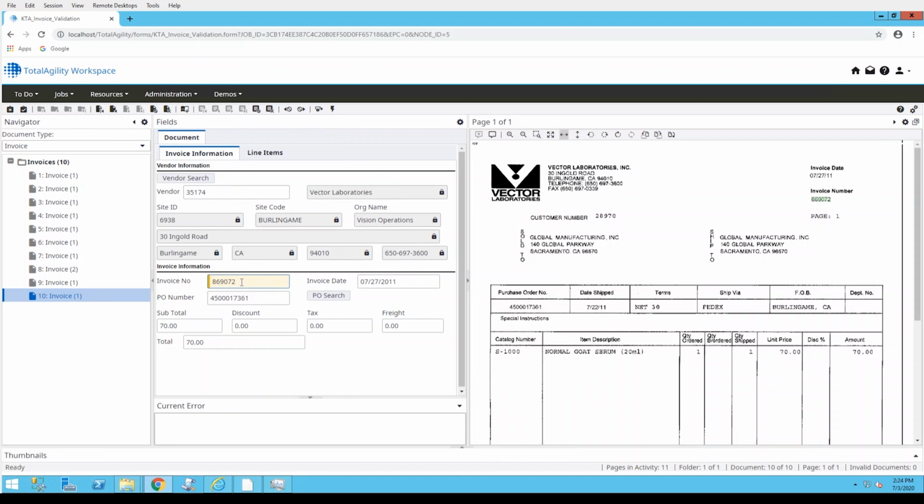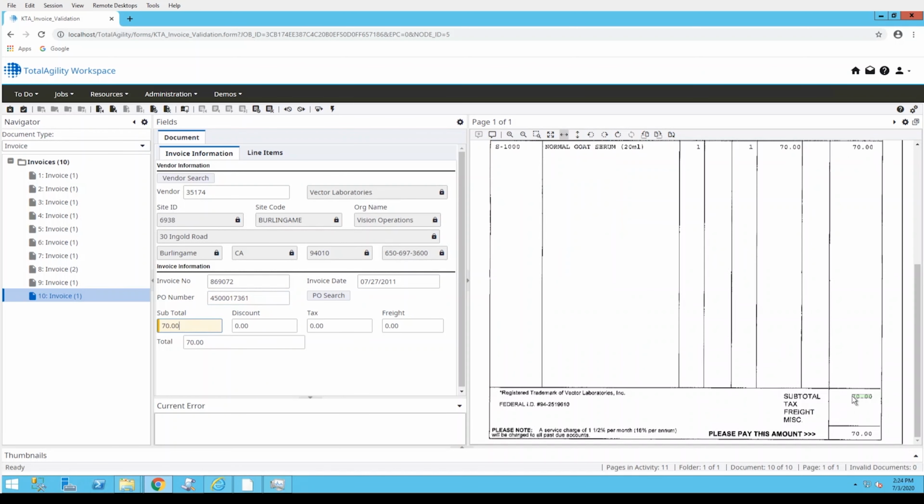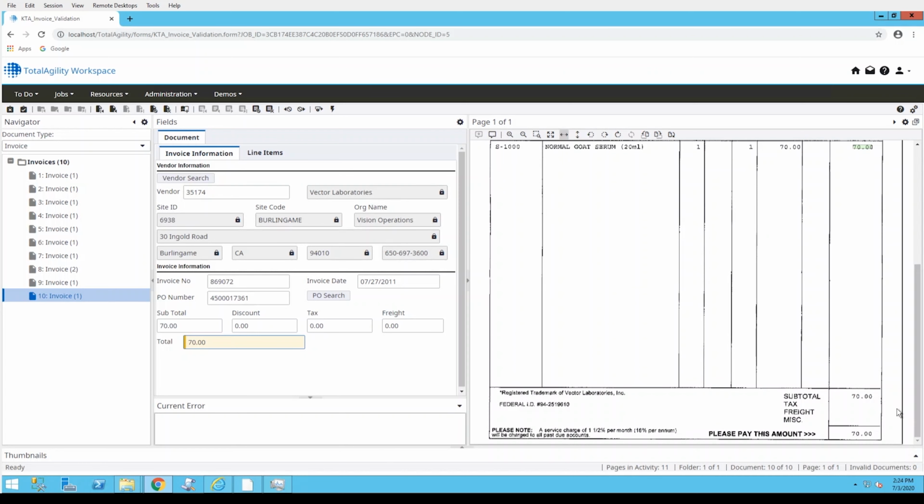Different invoice. Found the invoice number. Invoice date. Found a PO number. Total. Notice that for tax, freight, miscellaneous, there's no amounts here. And the total is correct.